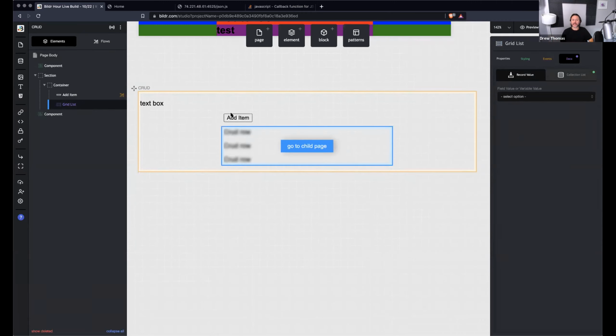So if I make it so that anytime the item collection is changed, it fires the page binding flow, that means the page binding will look at this grid list, which now has changed, the data has changed, and it'll update it.